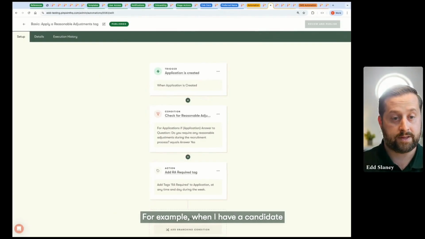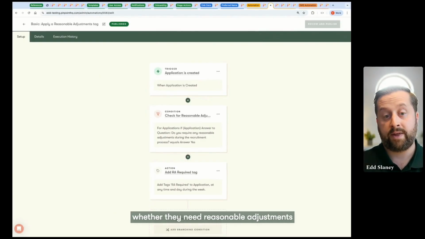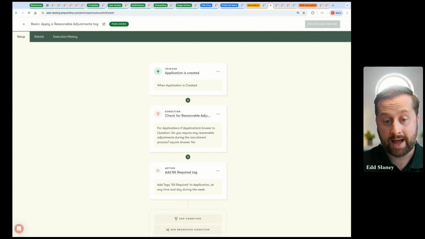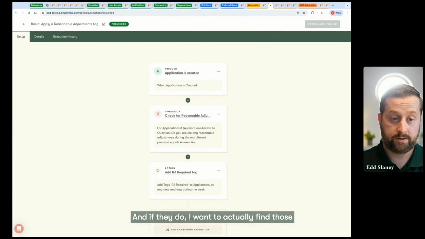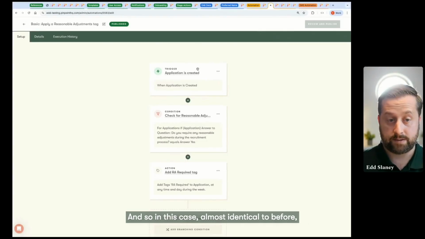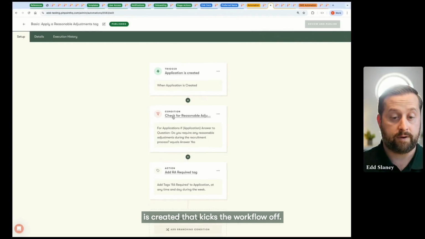For example, when I have a candidate that's applied, we might ask a question on whether they need reasonable adjustments to continue in the application process. And if they do, I want to actually find those candidates and tag them so that my recruiters can see that there's a candidate that needs adjustments and that it's really super obvious to my team that there's something that needs to happen here. And so in this case, almost identical to before, we have a trigger where the application is created that kicks the workflow off.